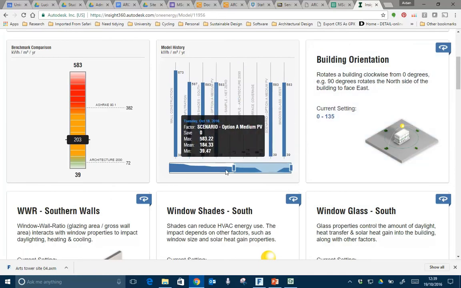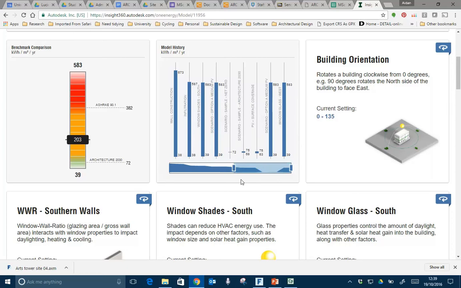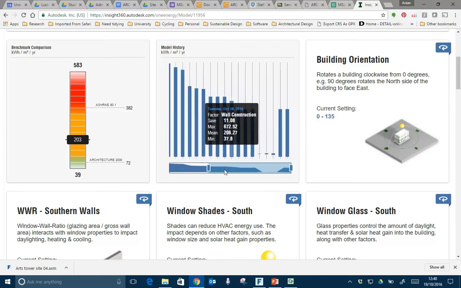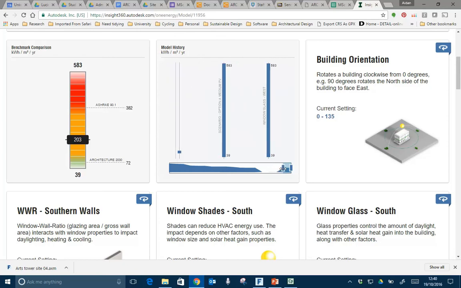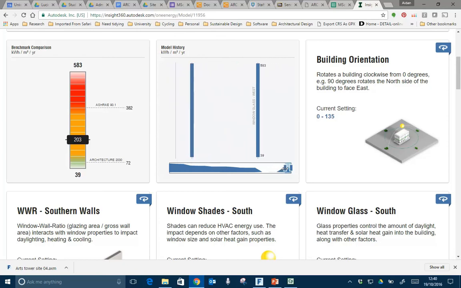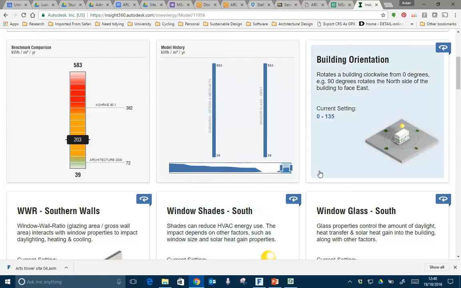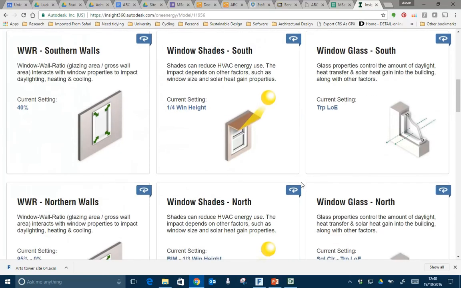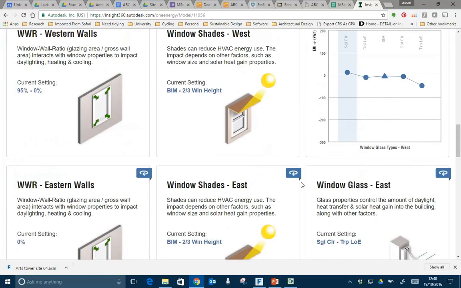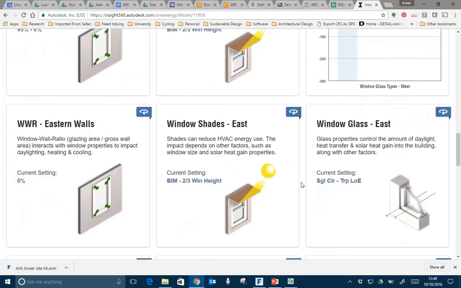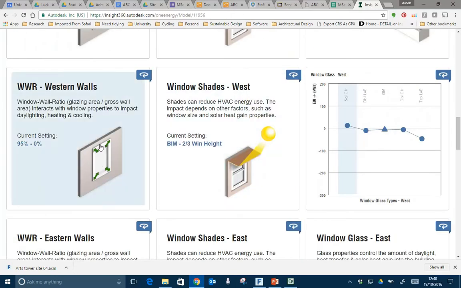Okay, in the middle we've got a model history. Now I've already been amending the performance of this building, which is why I've got all these different performances where I've been trying lots of things out. Using this slider, you can limit what you want to see. So I'm just going to limit that to the last couple of options there. Okay, and then the way the Insight works, for each of these performance criteria of the building, you can modify them here and now.